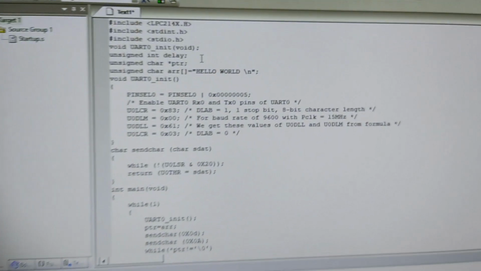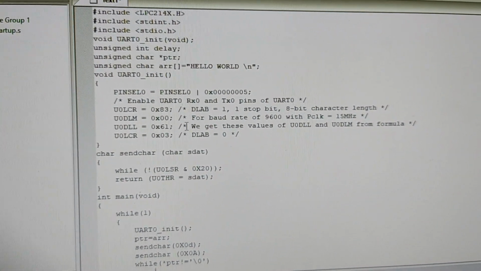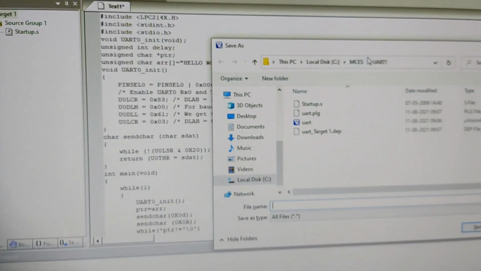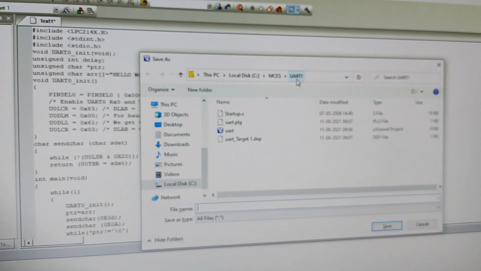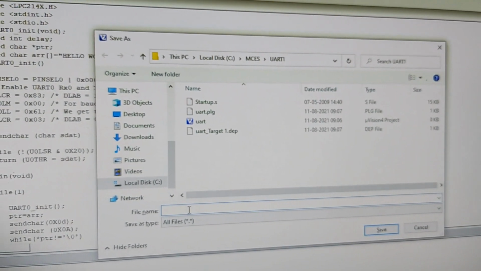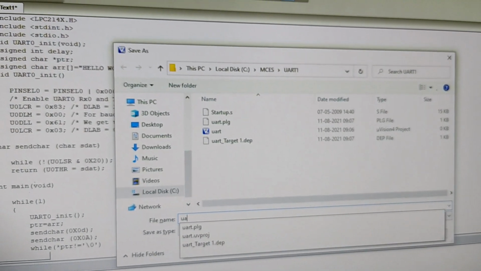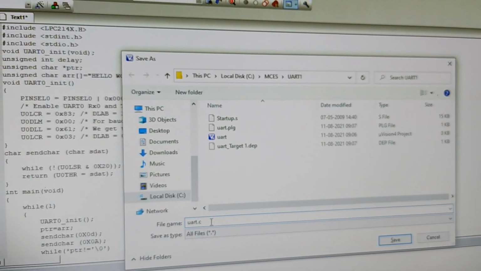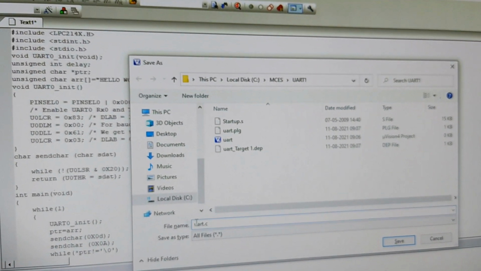So as you can see, we have written the code here. Now we need to save that. Okay, so Ctrl+S, save it in the same path in which you have created the project. So you can save it in this particular path. I will name it as uart.c. Since this is an embedded C program, you have to give the extension as uart.c.